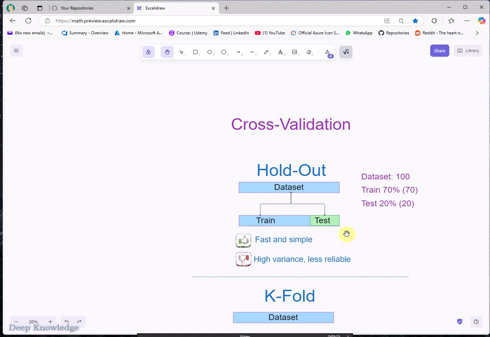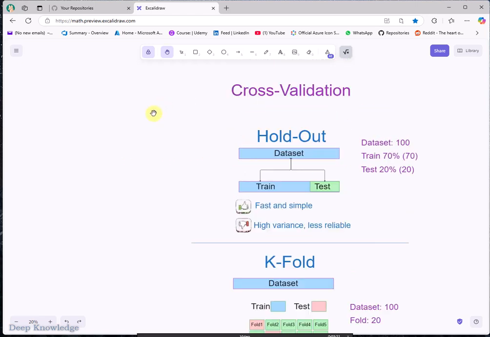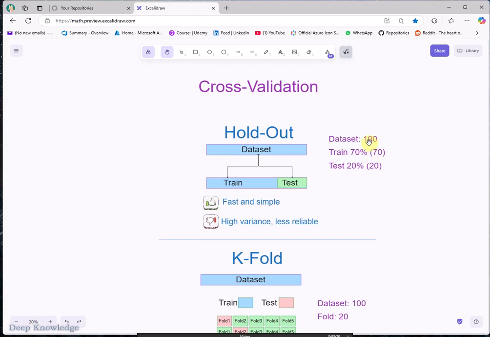Now there are three different ways for validation. Either hold out, which is like we have done in many projects. We have, for instance, a data set which contains 100 records, so we split the data into 70 and 30%. This will give 70 records for training, and this will give 30 records for testing. The advantage of this way is that it is fast and simple, so it's not complicated. But here you will get high variance and less reliability.